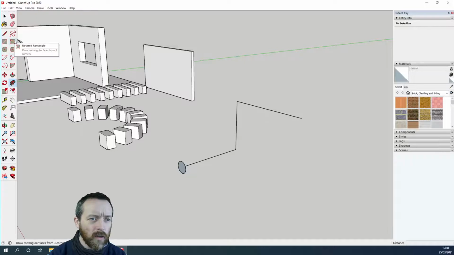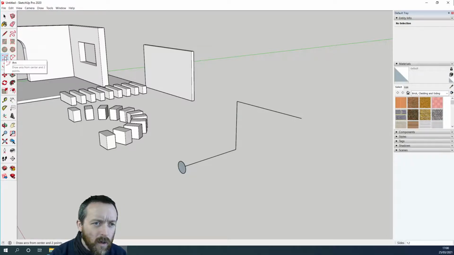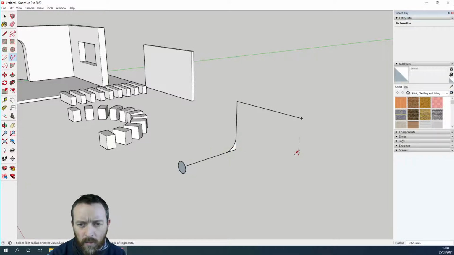We could create some curves in here. Let's do a 2-point arc. So if I click here and click here, and you can see when it highlights in purple, that's a great fit. I can use the eraser, tidy up these lines.